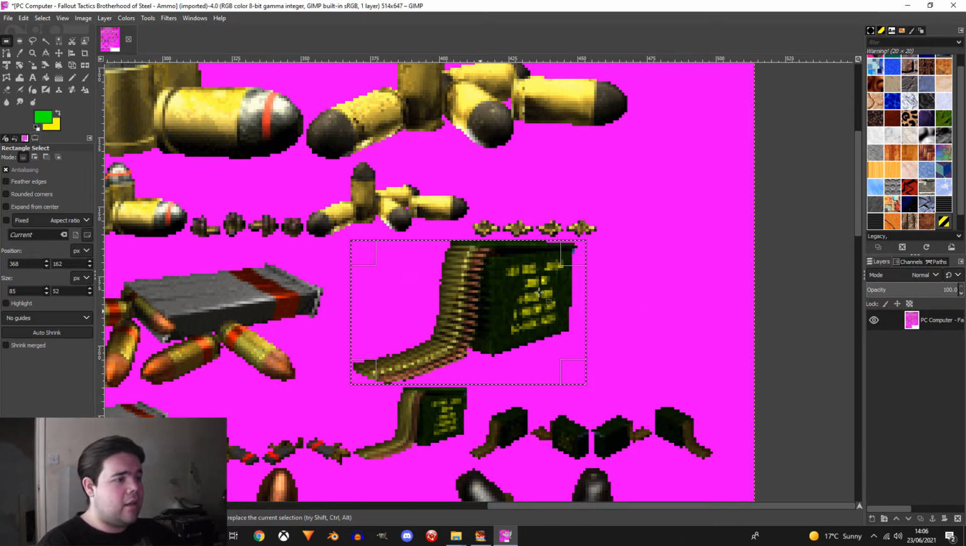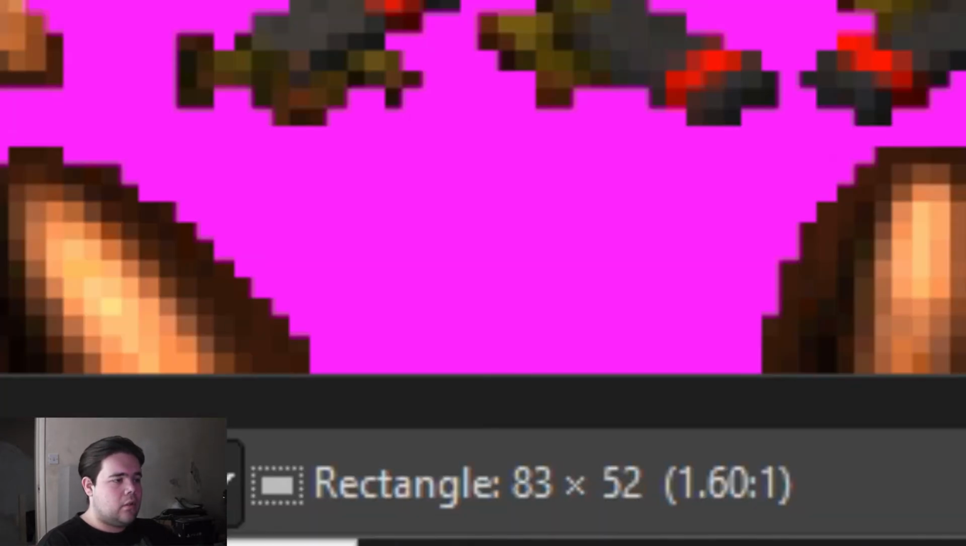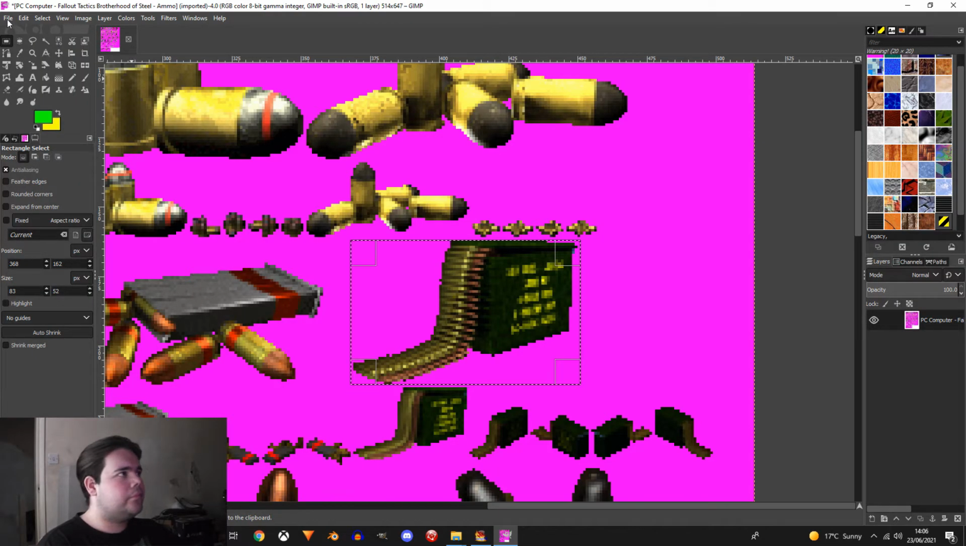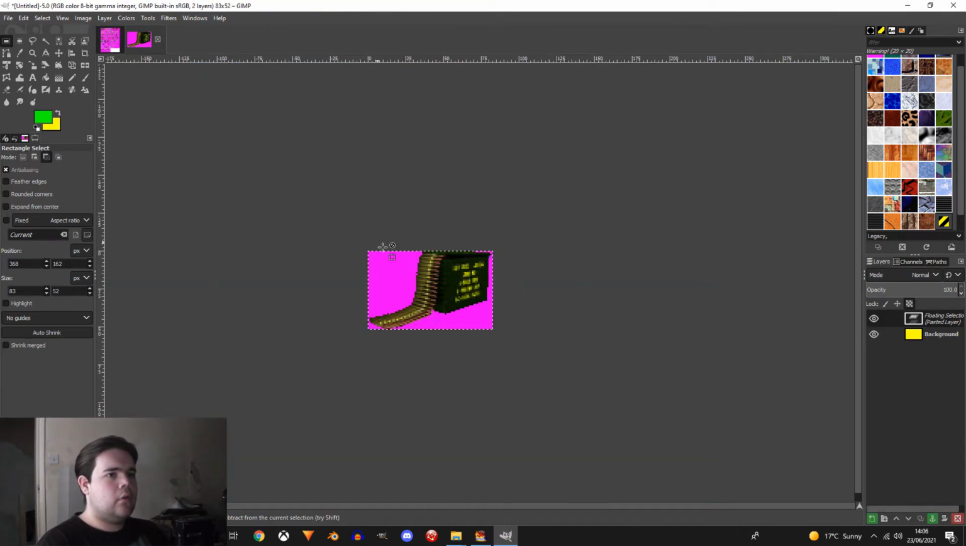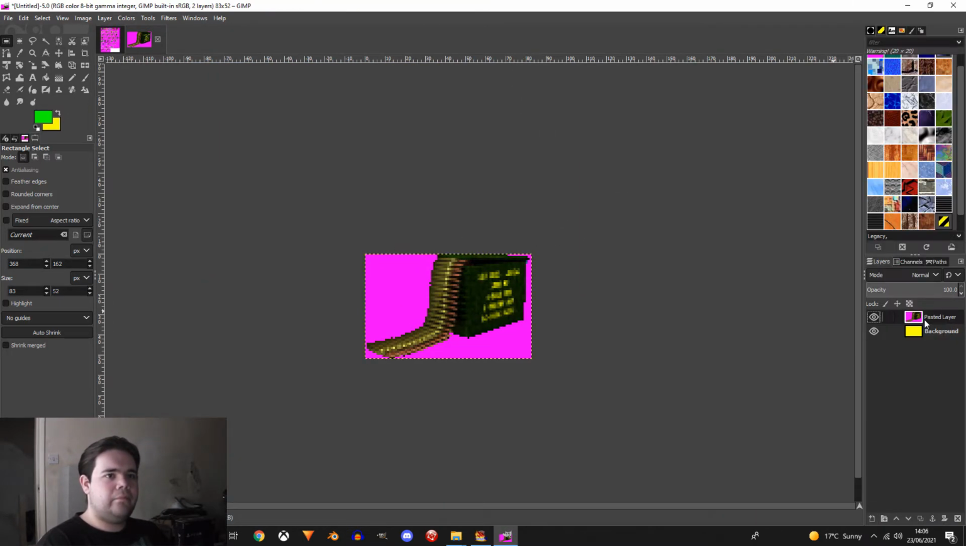Yep, so highlight it. Oh, sorry, I forgot to keep track of what size it was. With the mouse held down, it's 83 by 52. So same again. Delete that layer.